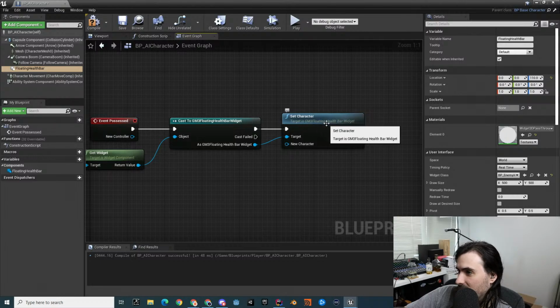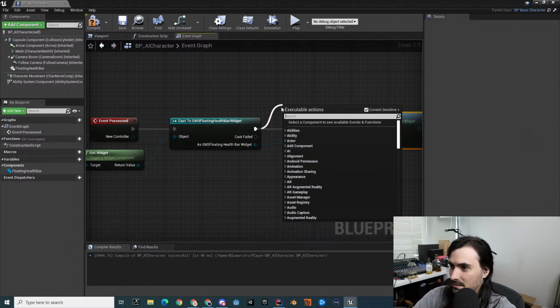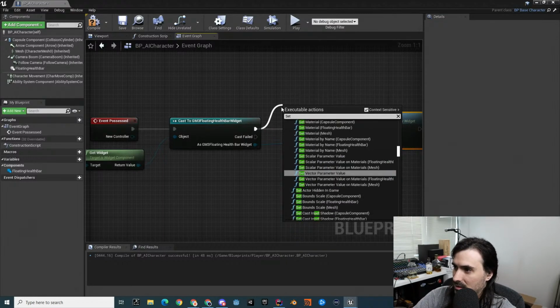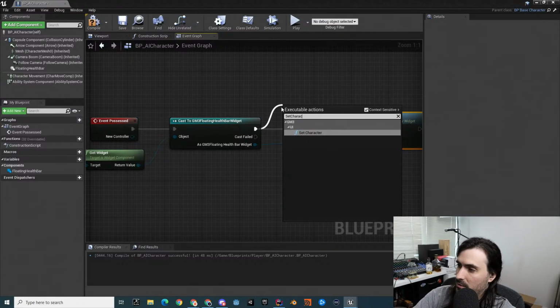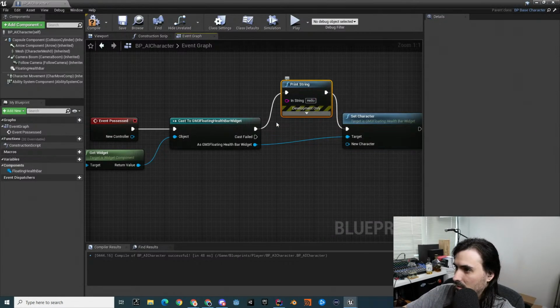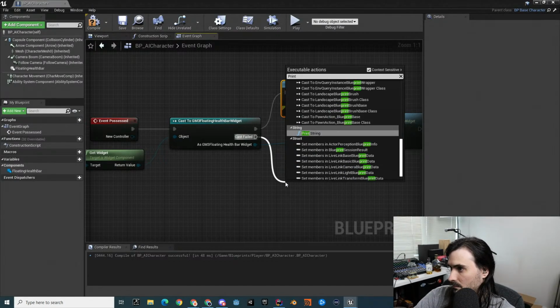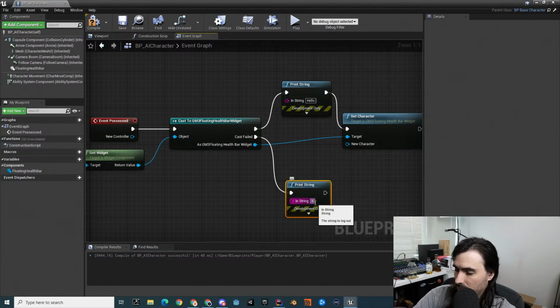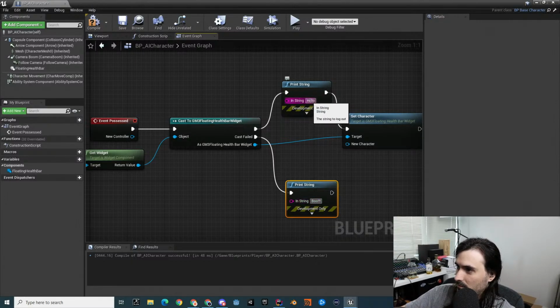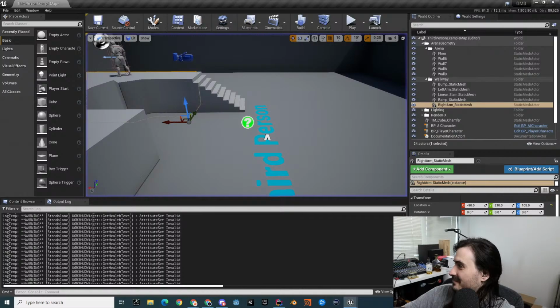So there's the set character, right? So this should set. Let's see if maybe it's just not setting. Set character. Oh, sorry, print. Print string. Yeah. Save. Compile. Play. Boo. Did he? Yeah, no, it totally didn't work.